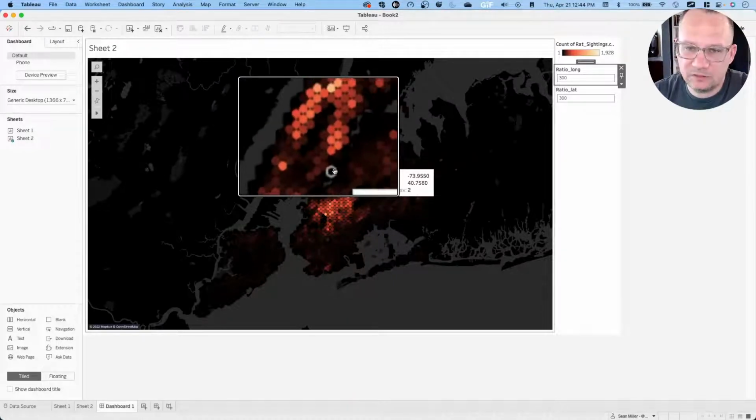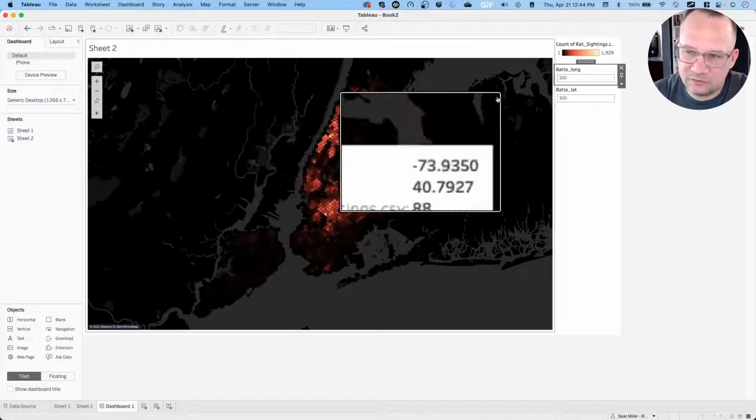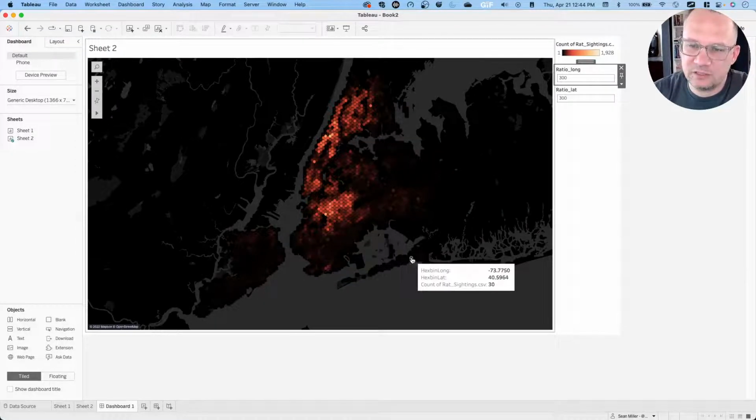So I'll zoom in here. You can see how these hexagons are really starting to tessellate the more that we play with this. So that's kind of fun. So that's what he did. I thought it was a really cool approach.